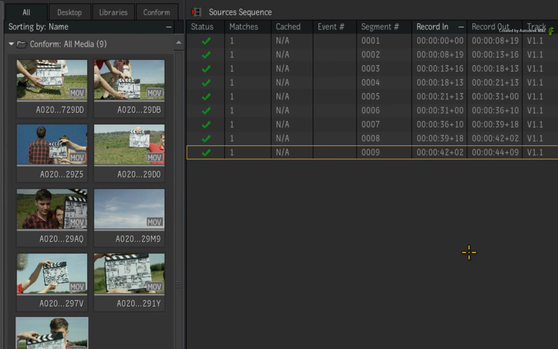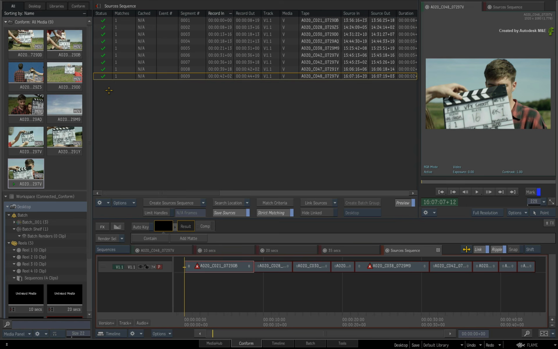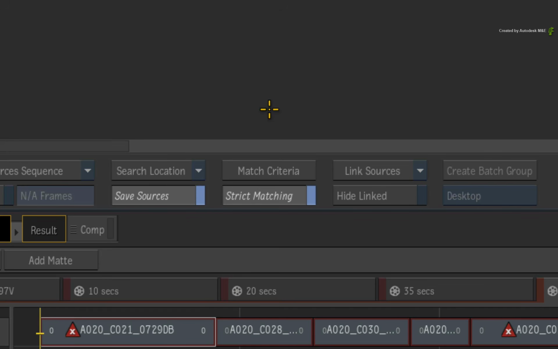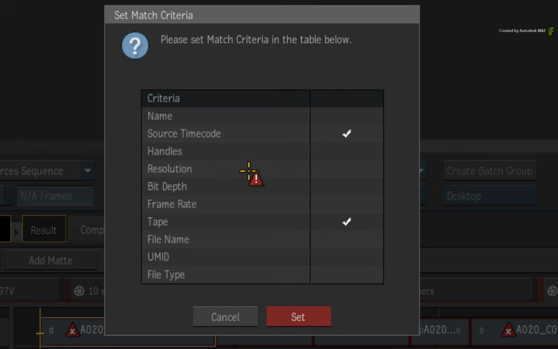If the media already matches up to the sequences, then that's great. But if not, the media will match to the sequence based on a set of defined match criteria. An improvement in Flame Premium 2016 Extension 1 is that the match criteria are simpler to use. When you click the Match Criteria button, you now get a window. Here you can tick the option you want. So we need to match the sequence to the media using tape and source timecode.